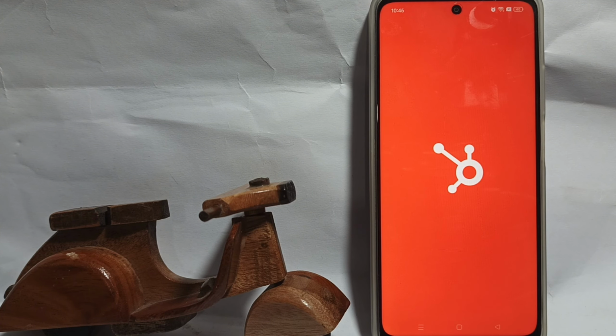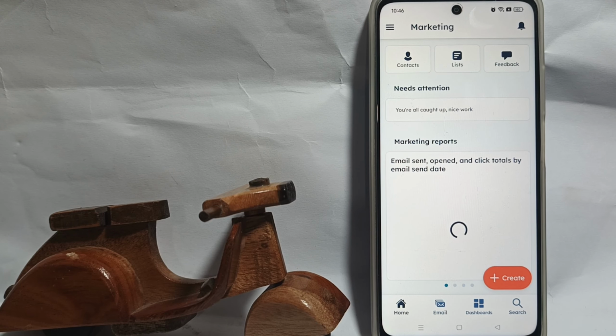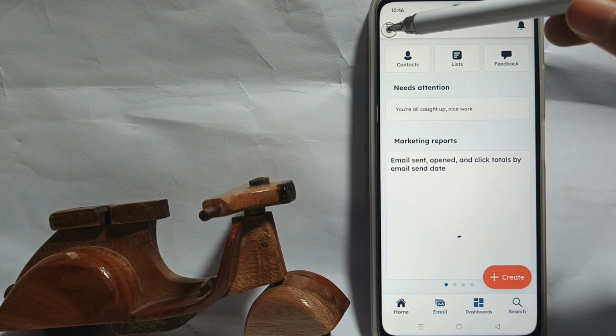Firstly, open the HubSpot app on your Android device. This is the initial screen of the HubSpot app. Next, tap the three-line icon at the top left.